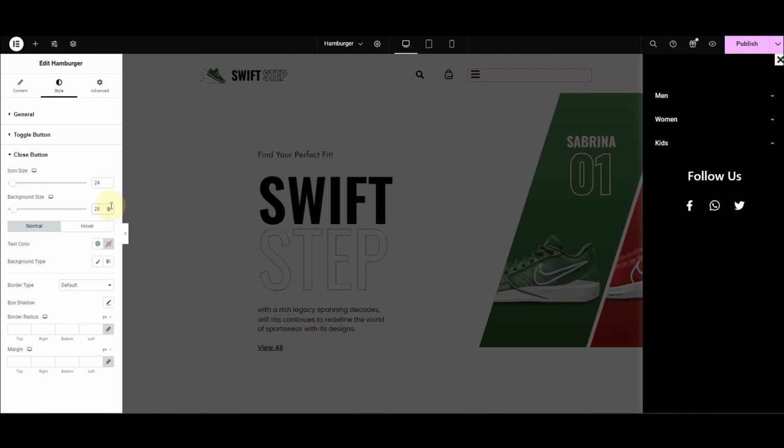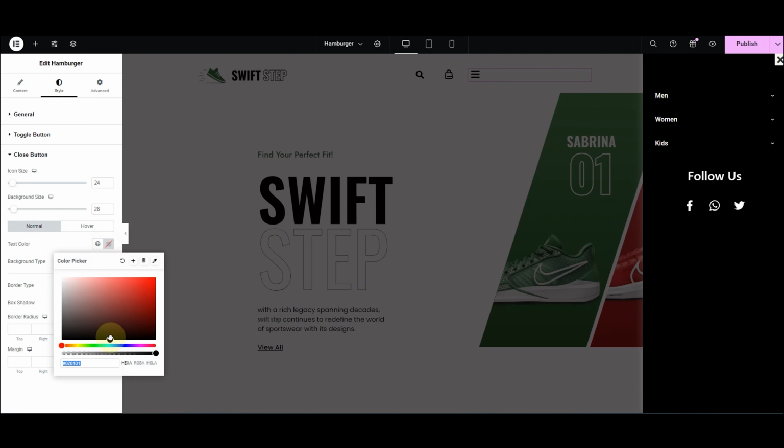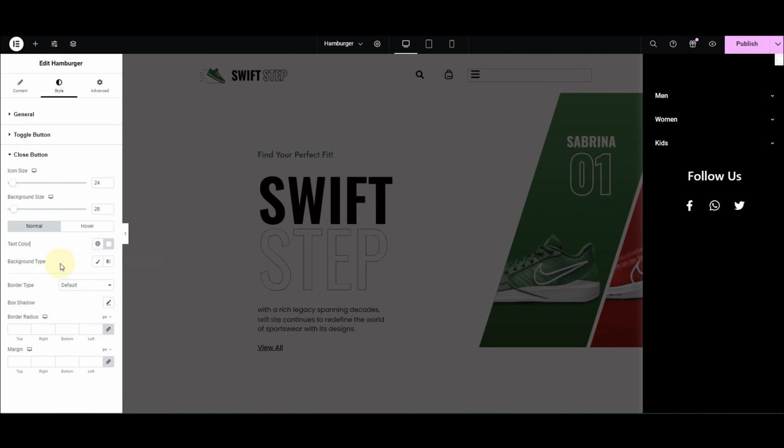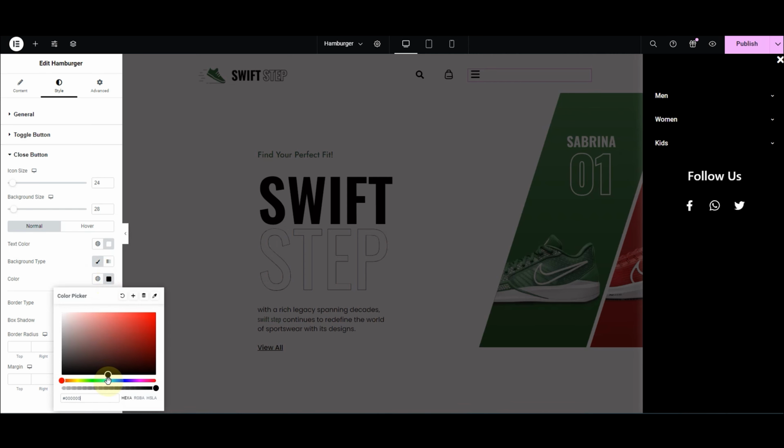28 pixels it is. We have the two modes, normal and hover, for the close button. Let's dive into the normal mode first. Pick a color for the close button using this color option. White color it is. Then for a colorful background, select from this background type option, solid or gradient. Let's try the solid first. Selecting the classic black color.